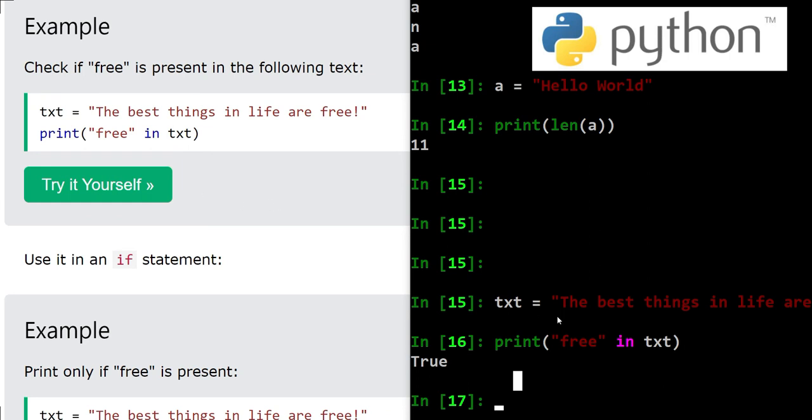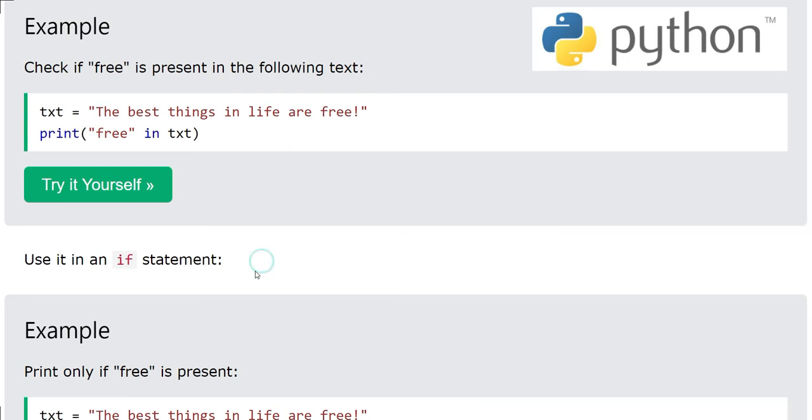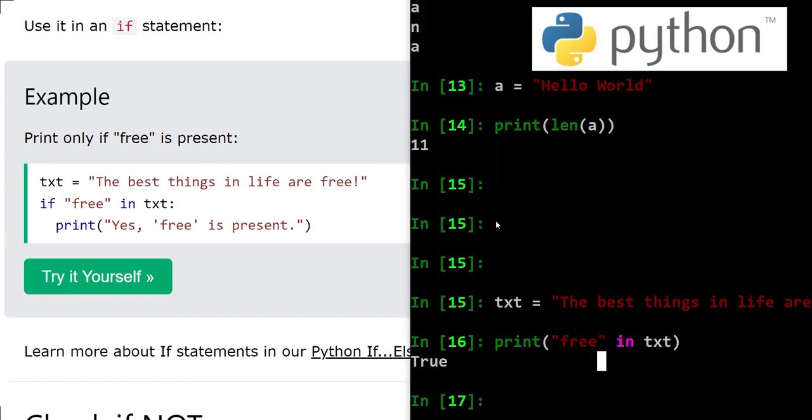Because the keyword in, when used to find a phrase in a string, returns boolean values, we can easily use it wherever we have to use boolean values to do some operation. For example, in an if statement. As you know, if else statements, although we will study them in an upcoming chapter, we can use this keyword in in if statements.